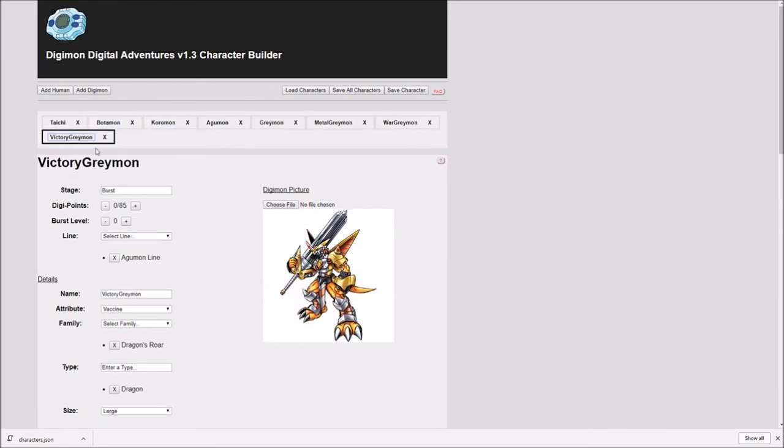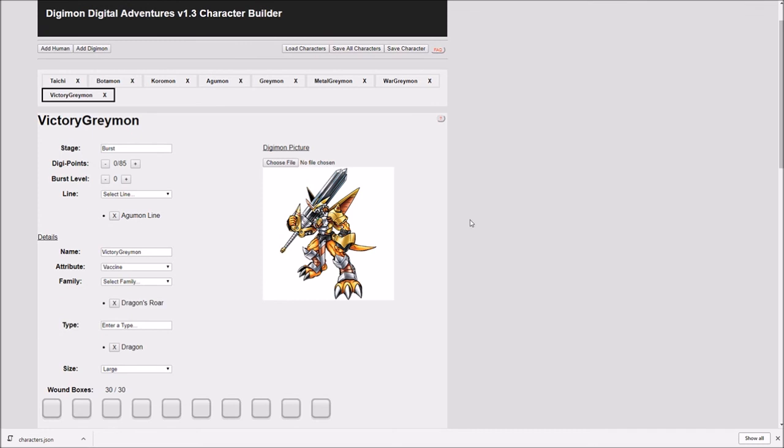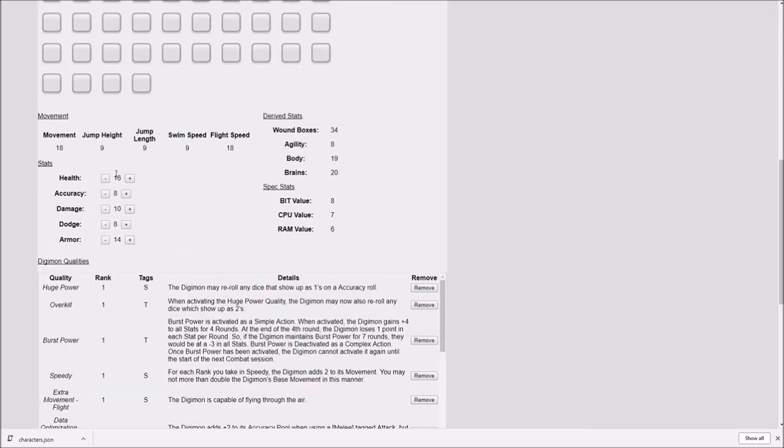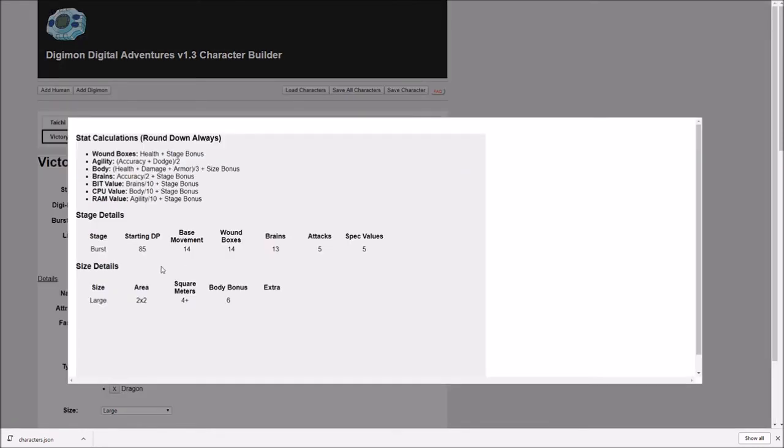It is good. Before I wrap up, I want to note the burst level, Victory Greymon. Burst is a catch-all for anything greater than Mega, but of course there can be many things greater than Mega, and they're not anywhere near equal. That's what burst levels are for. By increasing your burst level, you gain more Digipoints, more wound boxes, more movement speed, more brains. Just burst level, the kick you get for that, it's big.